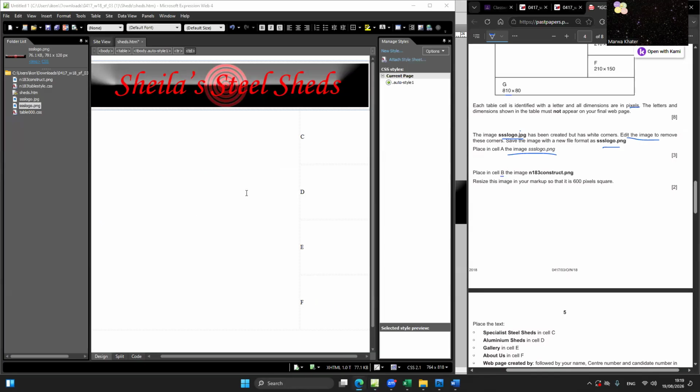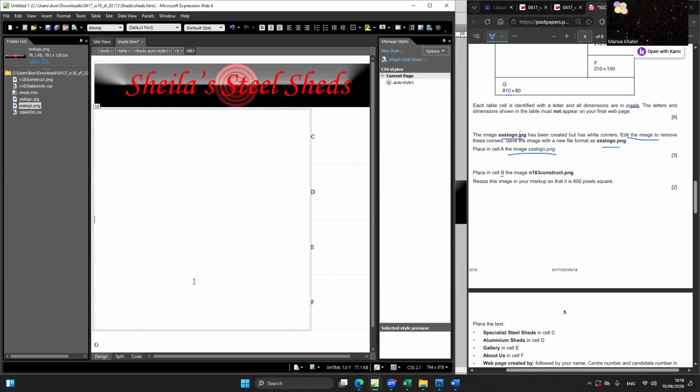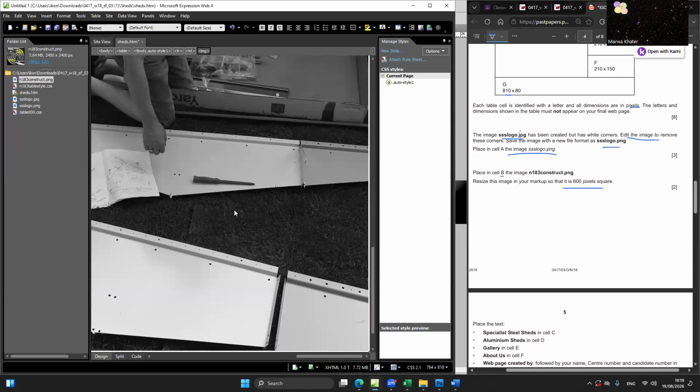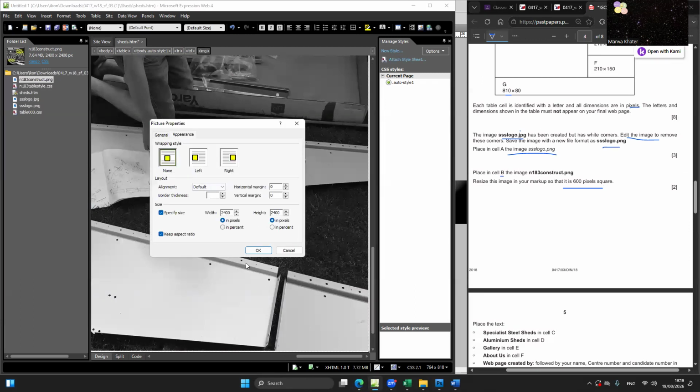In cell B, add the construct.png image. So I'm going to drag and drop. It didn't ask for an alternative name. Okay. Resize to be 600 pixel square. So what should I do? Double click on the image or right click, picture properties. Go to appearance. We need to change it into 600 square, meaning 600 width, 600 height.